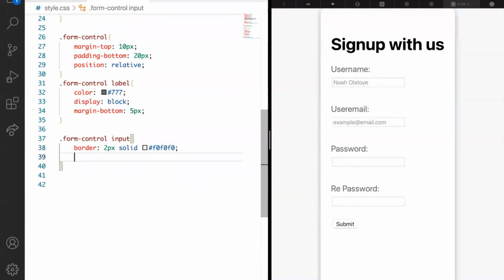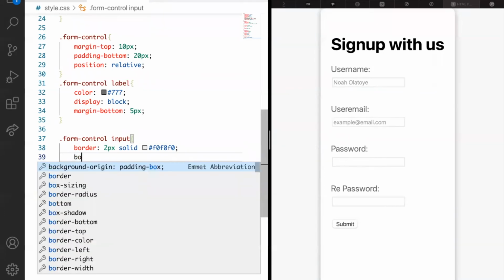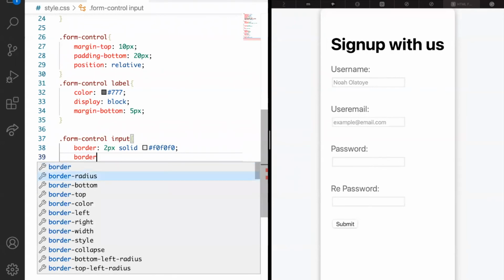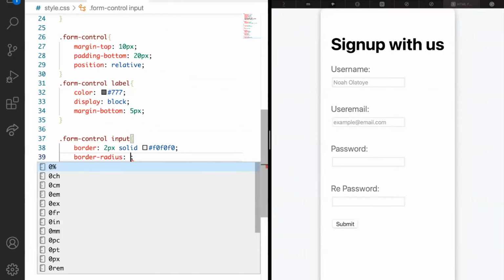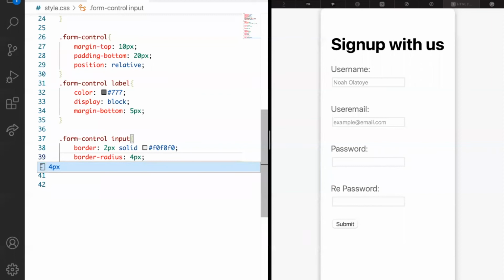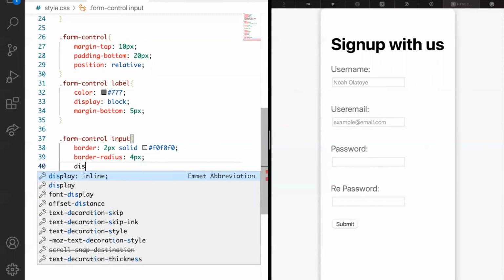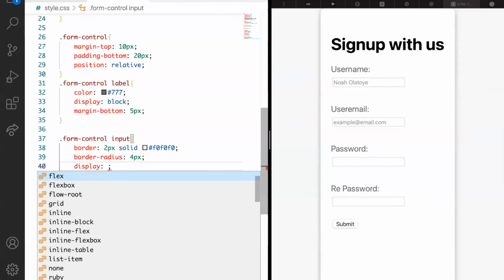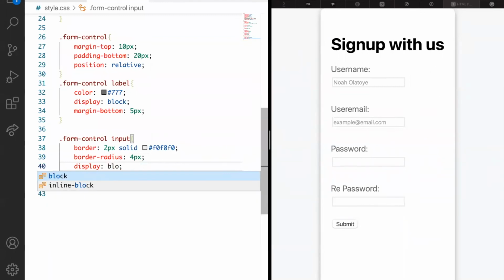The next thing we want to do is to make all the border curved, like border radius. Then we're going to give it 4 pixels. Then display, we want display block, like we want it to take the entire length. Let's check it out.